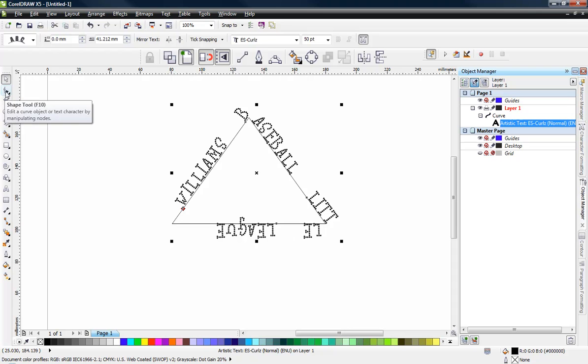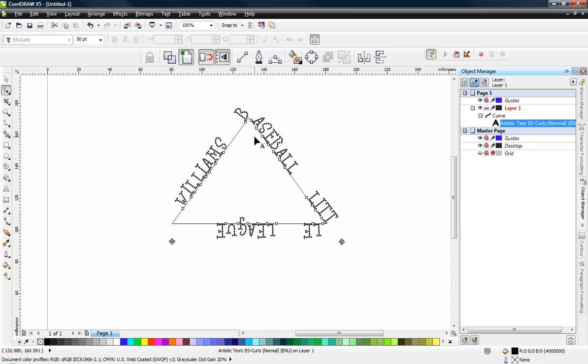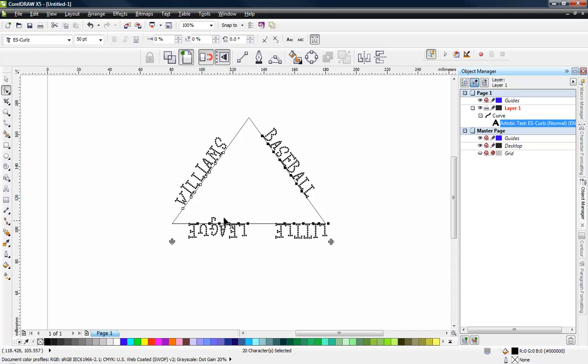I'm going to switch over to my shape tool. You see all these little dots that appear below every letter? I can control every single letter separately. So what I might do is select all my letters and hold my shift key down. You can see all those nodes turn black but this one, so I need to select it too. Then I can take my letter B and push it to the point where I want it. I want Williams Baseball Little League, and I get a better picture of what I might wind up with in the end.